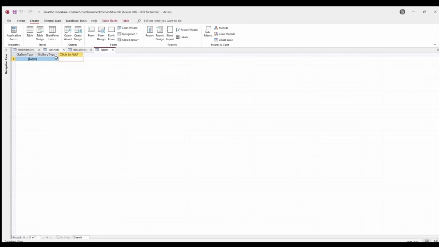I'll go here. I also need to save this. I forgot to save it as the, we're going to save it as, right click, save as, table, gallery types. That was my bad, I forgot to do it. And then gallery type ID, gallery type ID, gallery type ID. There we go. There's no foreign key there, so we've only got the two foreign keys.